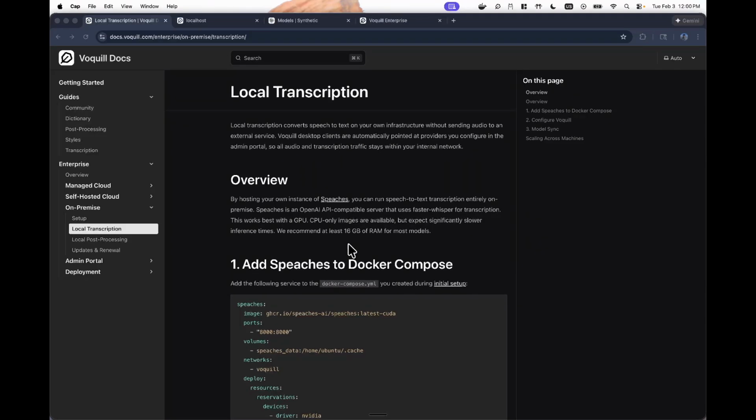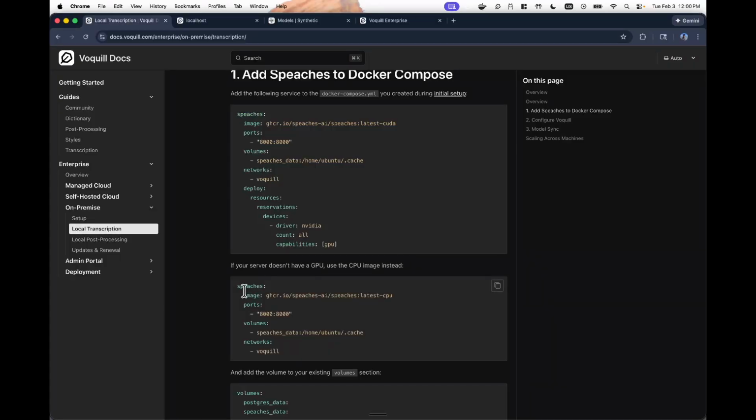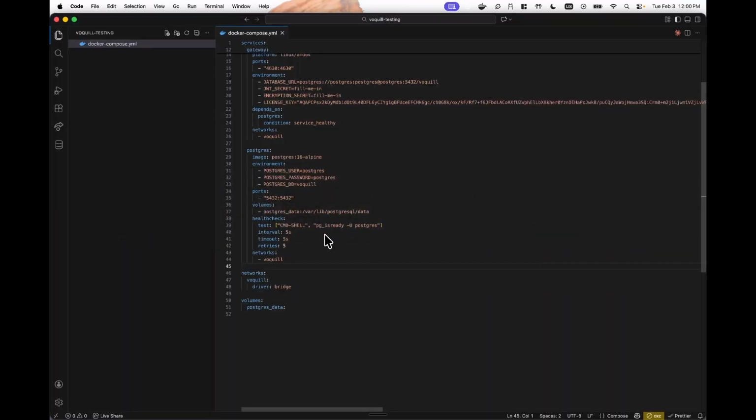But yeah, okay. So if you want to do this, head over to local transcription inside of our docs, and you go down here into the Speeches API. So on the same Docker compose file that you used to set up the initial server, you're going to be placing this Speeches component here. And you'll want to grab this one if you have a GPU, so latest CUDA. I don't have a GPU. I'm actually running on a Mac right now, so I'm going to grab the CPU one. But if you have a GPU, definitely grab this one. And we're going to copy that and paste it over in our Docker compose file.